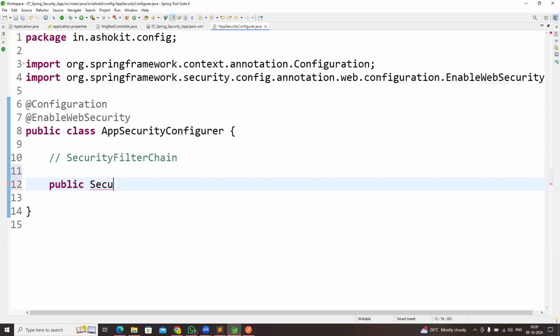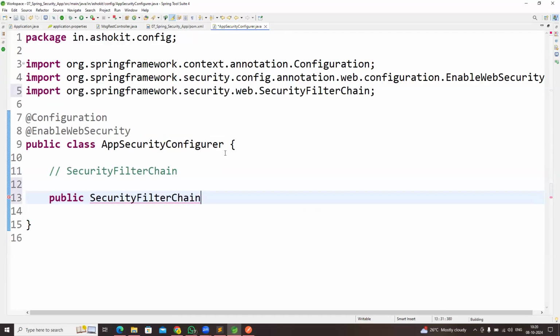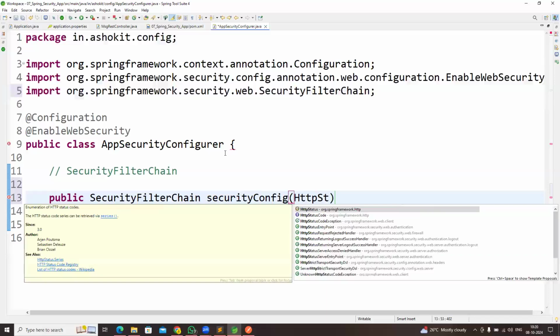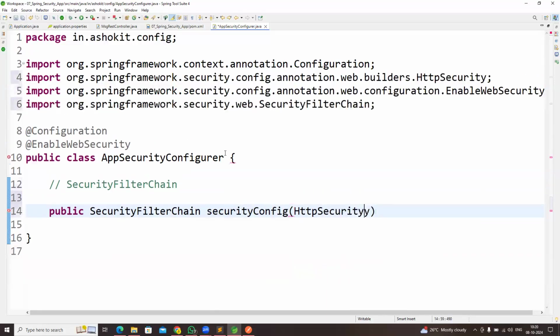Public SecurityFilterChain. It is an interface. Now I am writing the securityConfig method. For this method, I am taking an HttpSecurity object as a parameter. Now, in this method, we need to customize the logic: for which URL patterns security is required, for which URL patterns security is not required.